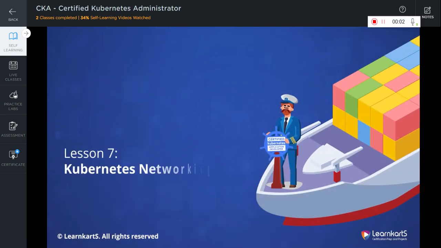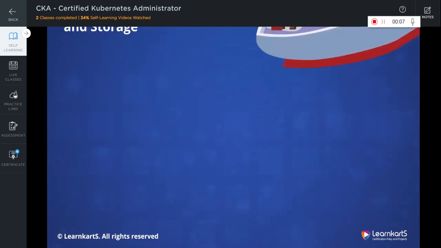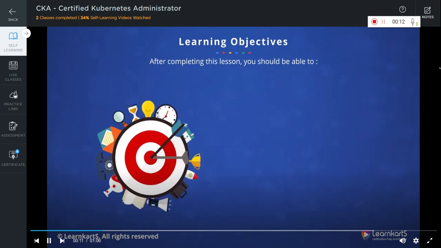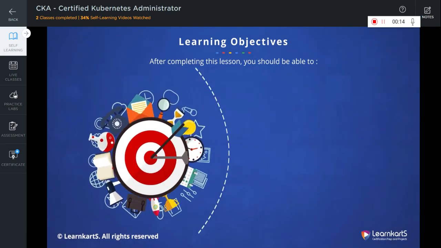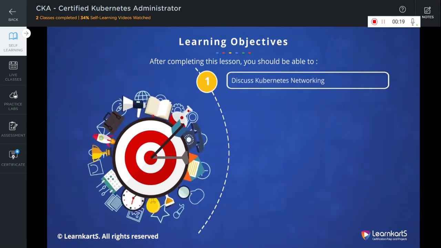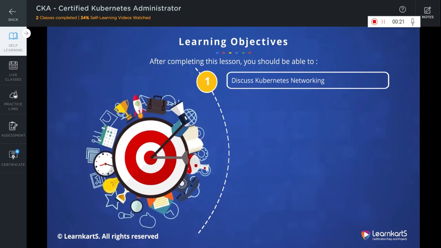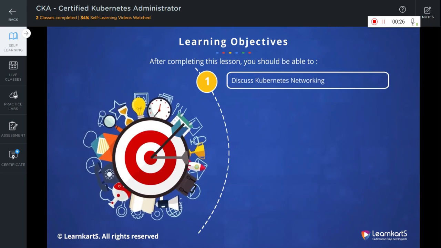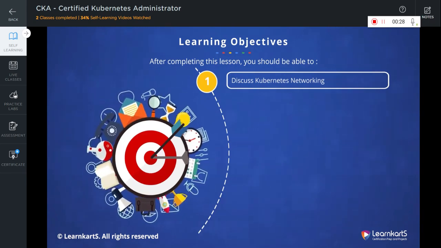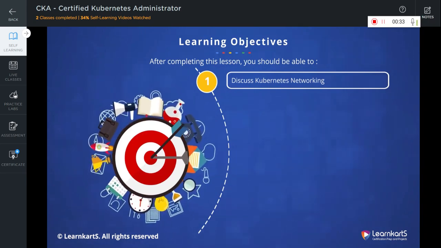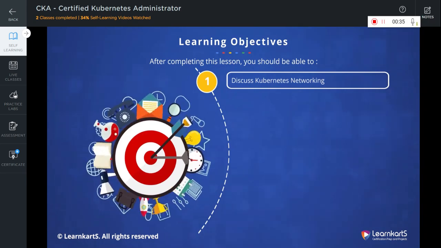Welcome to lesson number 7 on Kubernetes networking and storage. In this lesson, we will be talking about a couple of things. The network in Kubernetes is almost the most important thing, because through it you will decide whether you want to expose the workload or application to the outside world or not, and how you interact internally within multiple different applications in a typical microservices scenario.